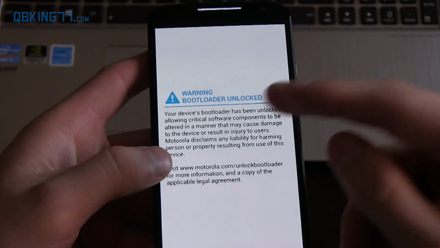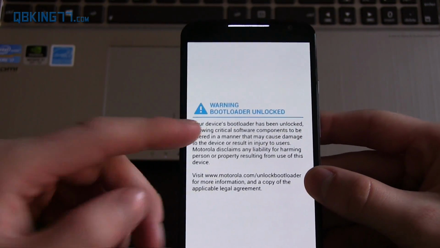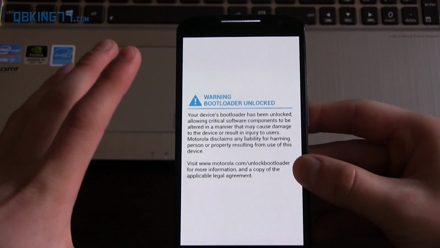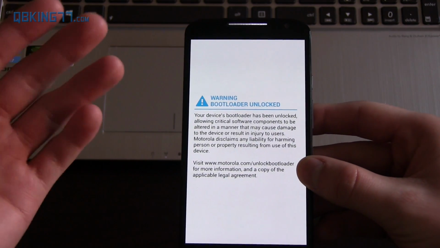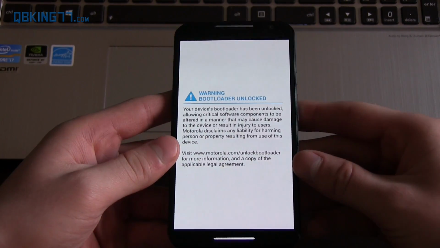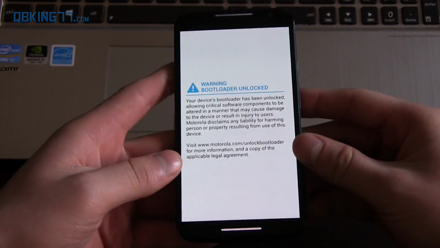On this screen, your bootloader might pop up if your bootloader is unlocked. It does not need to be unlocked. You could be completely stock or you could have your bootloader unlocked. Either one, the only thing that matters is that you have stock recovery and aren't rooted. It doesn't matter if your bootloader is unlocked or not.